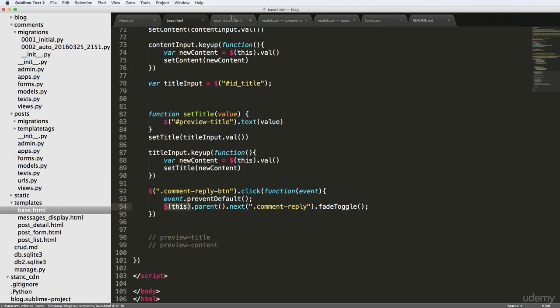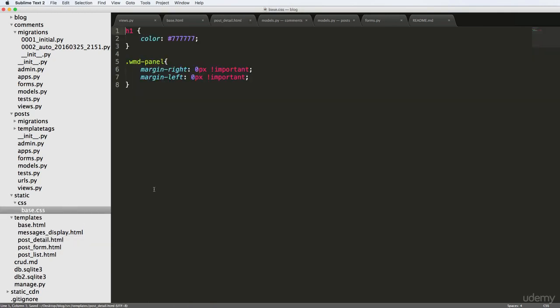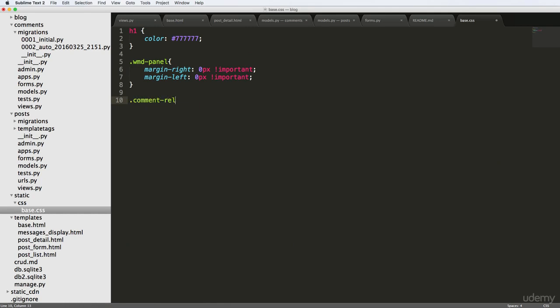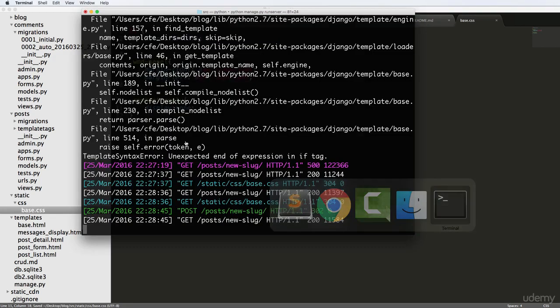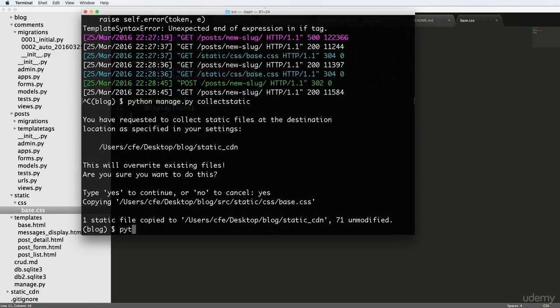So since we have this, we do want to clean up our CSS a little bit here because inline style sheets are not best practices. So I'm going to get rid of that inline style there and go into our static CSS base.css and then do .comment-reply and display being none. Since we changed our CSS, we're going to do python manage.py collectstatic, and say yes, and then run the server again.